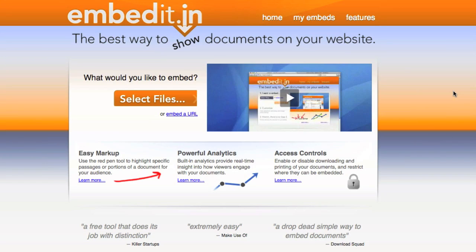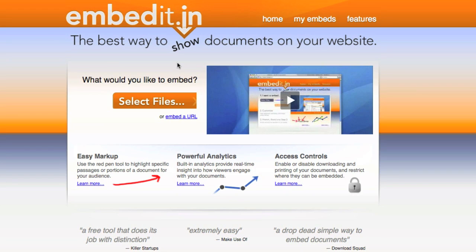Okay, so today we're going to take a look at a really great tool called Embed It In, embedit.in. Now, what this is allowing you to do is to take documents and put them up on your web page. Could be your class page, could be your school page, could be a kid's digital portfolio. Lots of great uses for this tool.